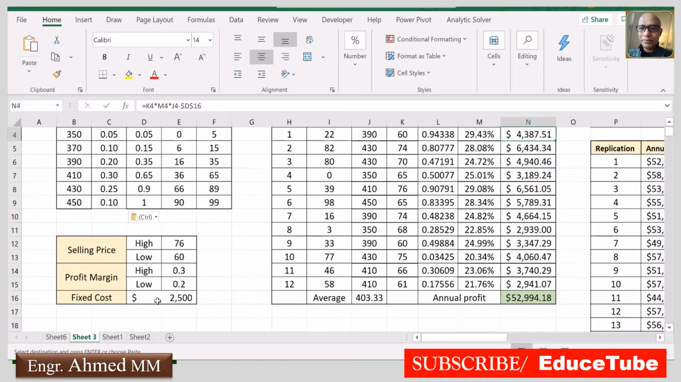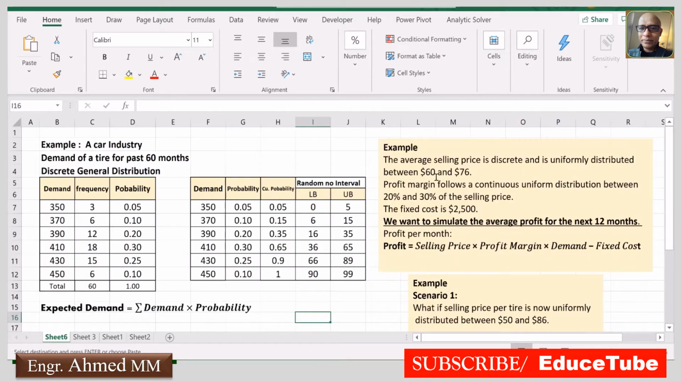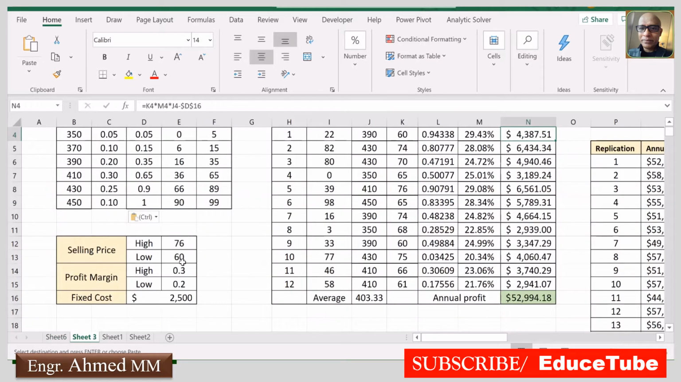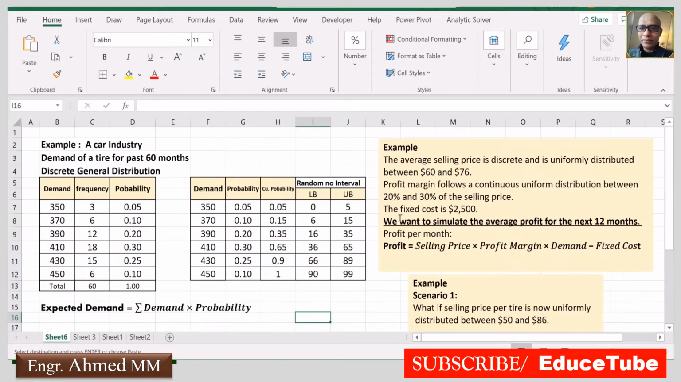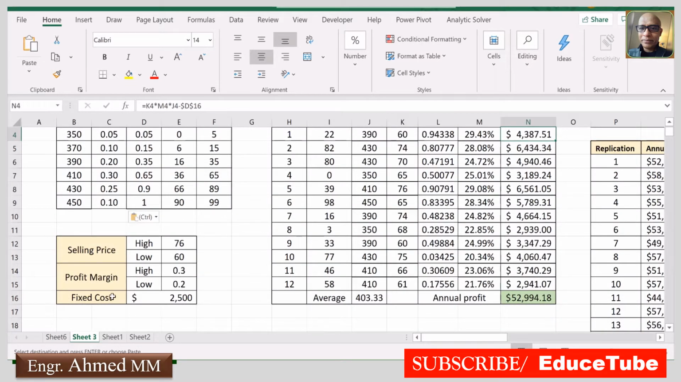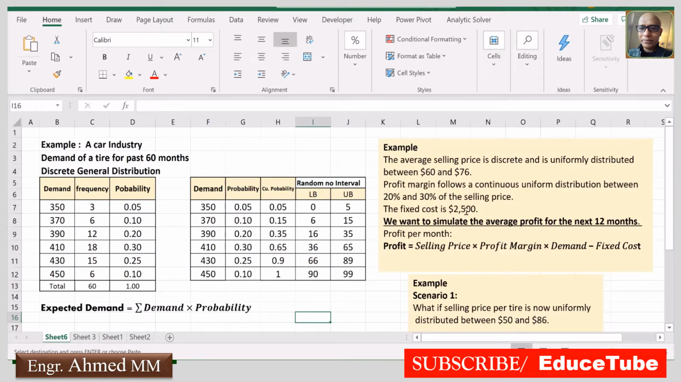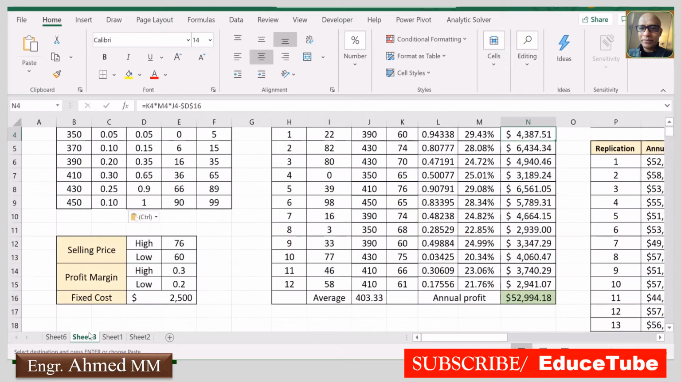And another thing, I made this table from this: the selling price is showing here as 60 to 76. That's what I have written here, 60 to 76. Again, profit margin follows a continuous uniform distribution. This is a very important point to mark, because we will use a formula in Excel according to this. It is 20% and 30%, so we can write 0.2 and 0.3. As well, we have here a fixed cost of 2500. That's what I have written here. So this is also a table now.